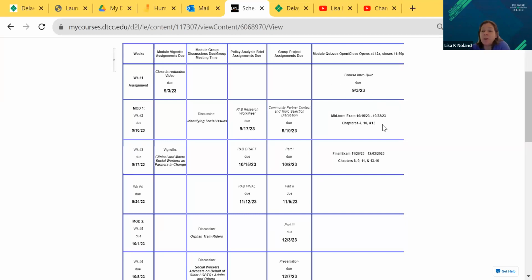Then you can see you have a midterm exam that's chapters 1 through 7. That's going to be open on 10/15 and it'll close on 10/22. The quizzes are only open for a week. When they close, they close. You cannot ask for a quiz to be reopened. That does not count as a one-time pass. Again, only assignments count for that. And then your final exam will open on 11/26 and close on 12/3. Very important dates for you.